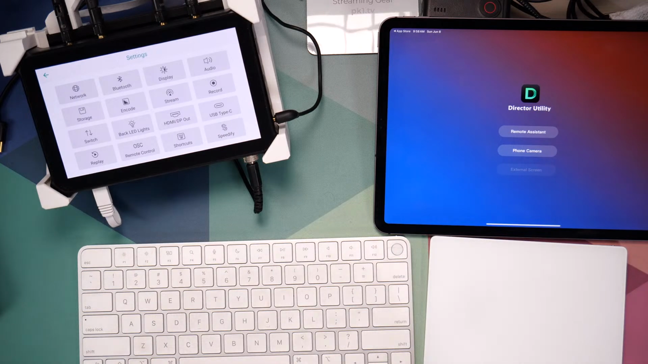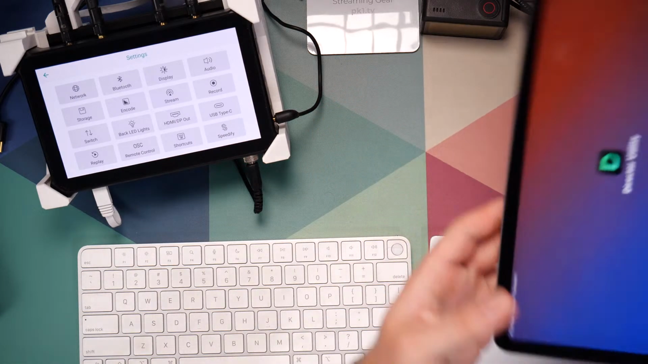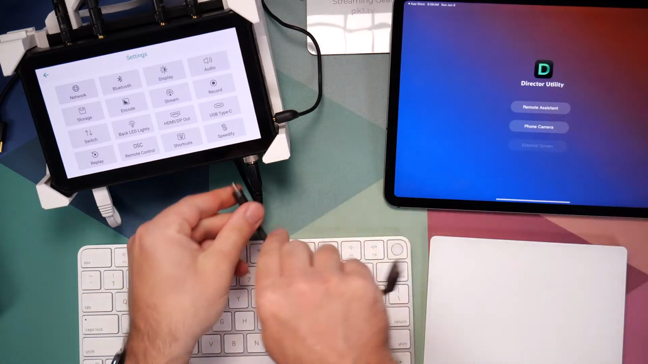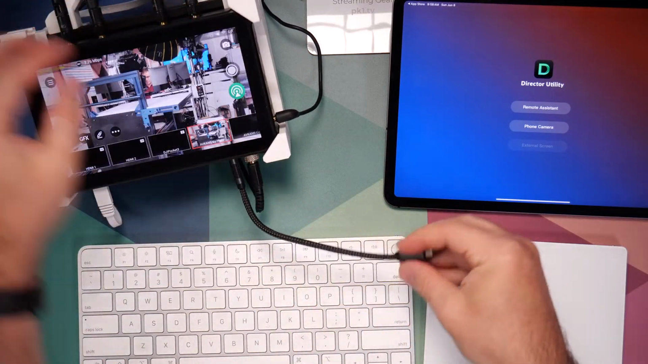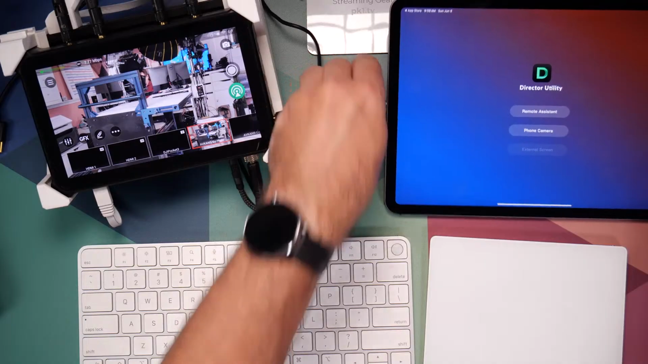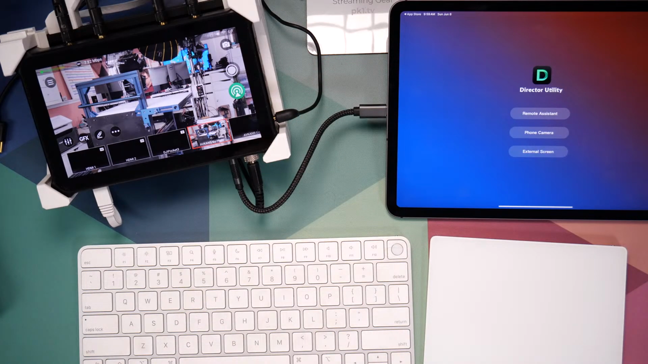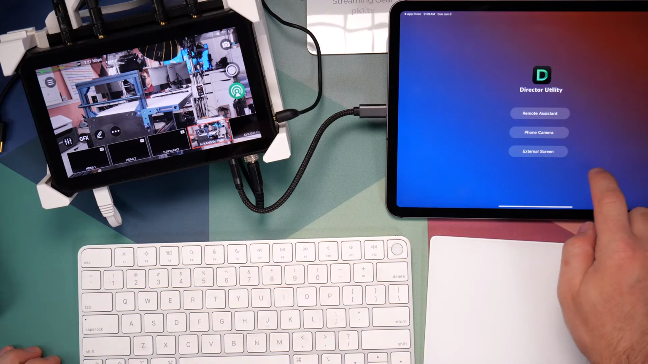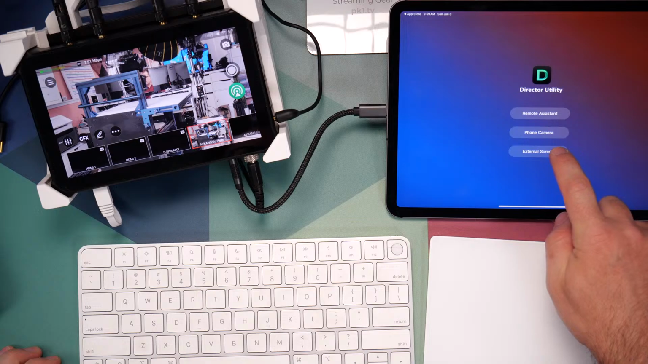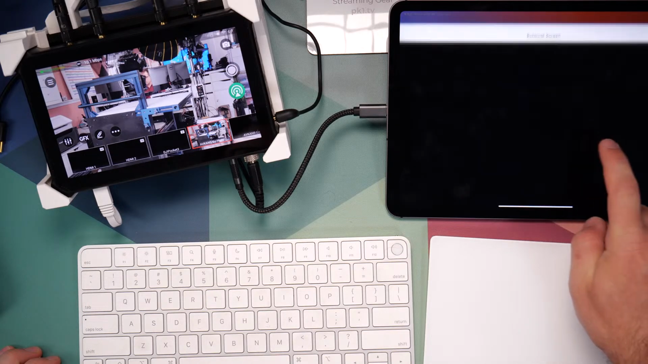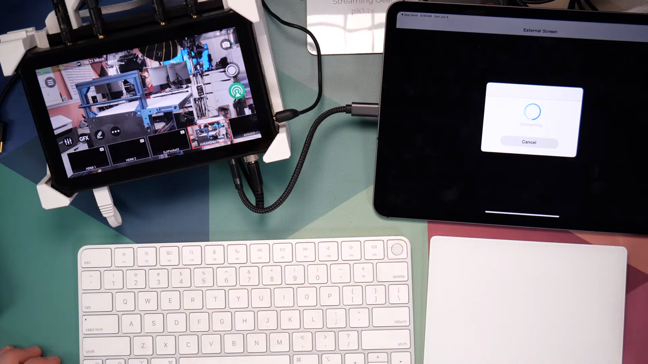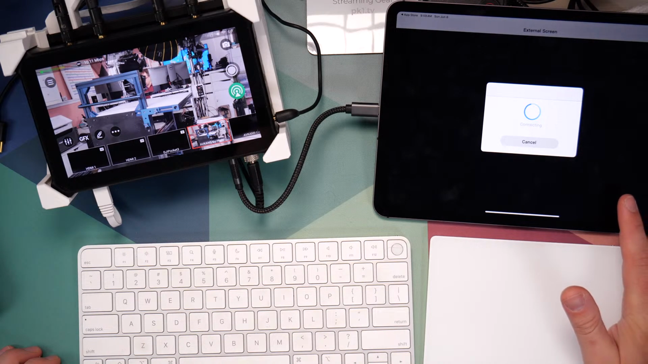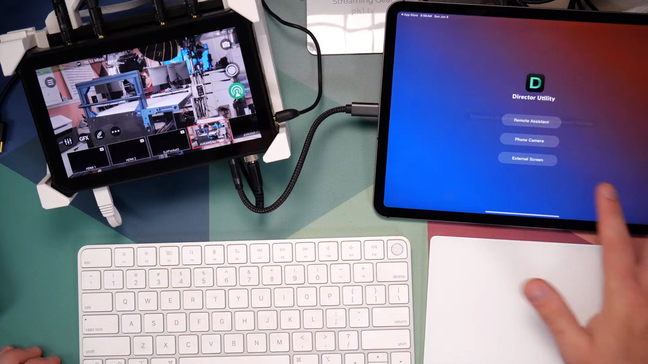Let's try that. I only have a short USB-C here. I think that's what it is. Aha, there it goes. Okay. So now external screen. This is the new feature they added in 3.1. Oh, come on.